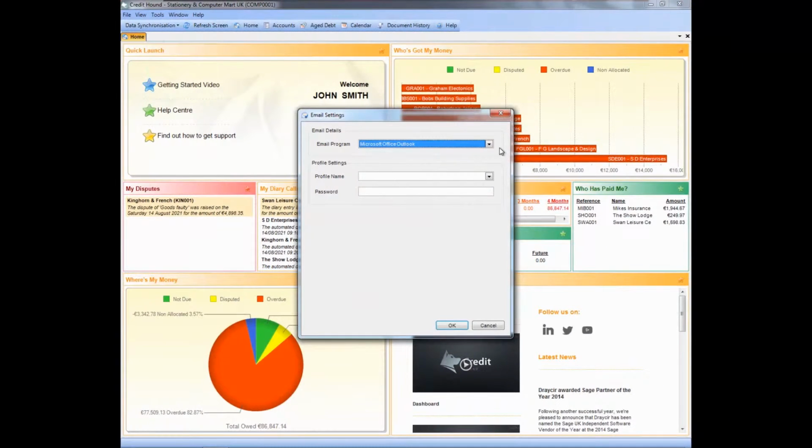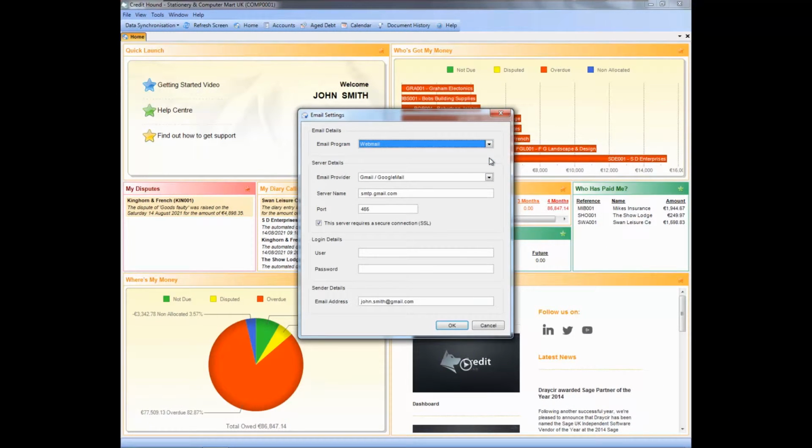The email settings area allows you to connect to MS Outlook to send all your emails out, or alternatively, you can choose to connect to webmail providers such as Gmail, Windows Live, and many others.